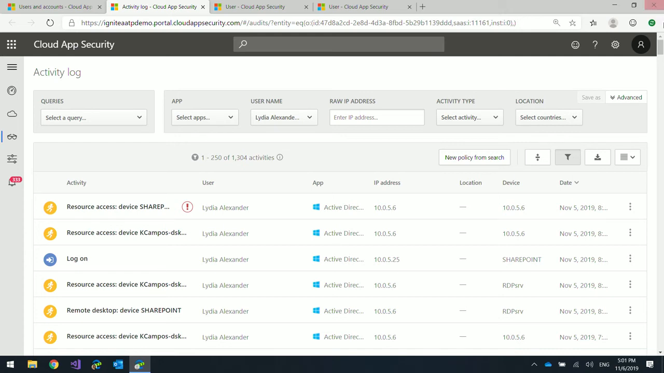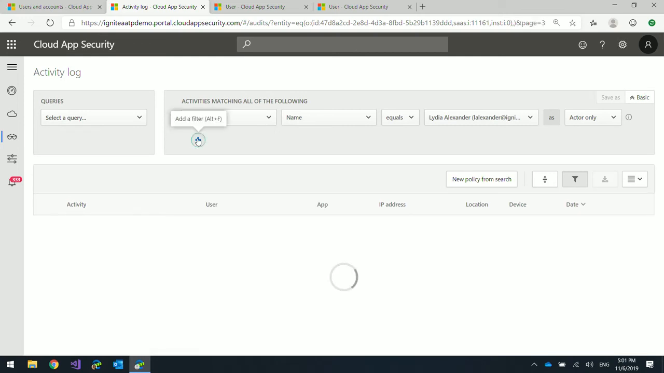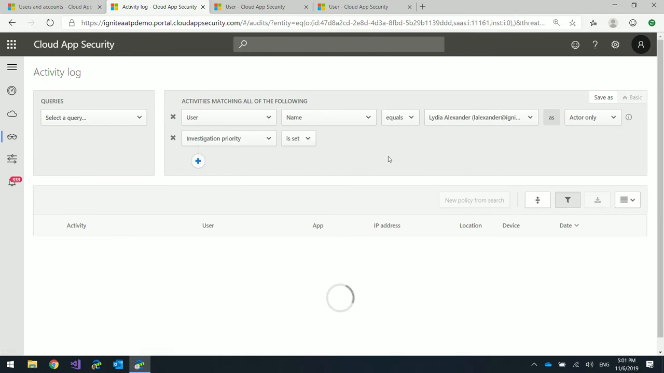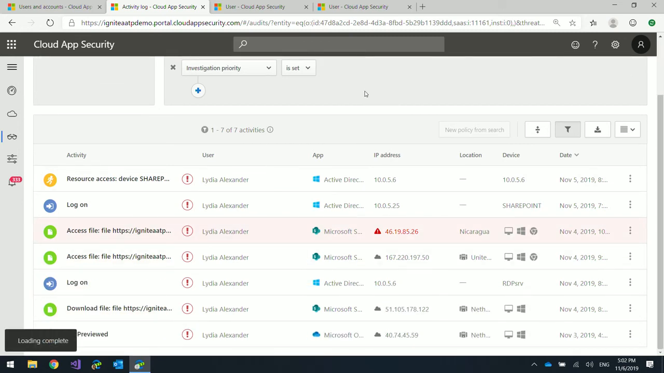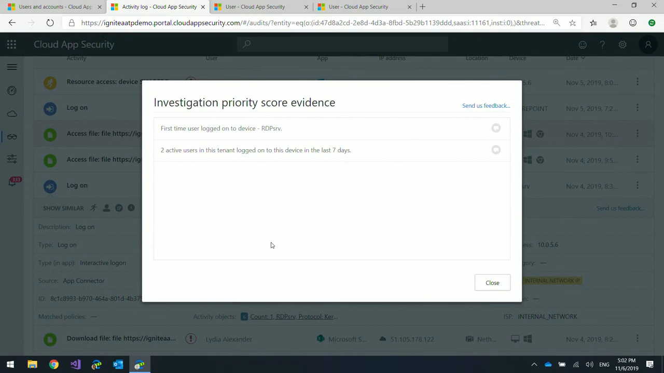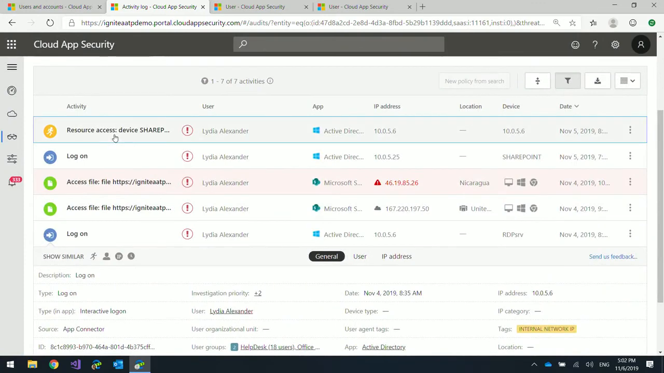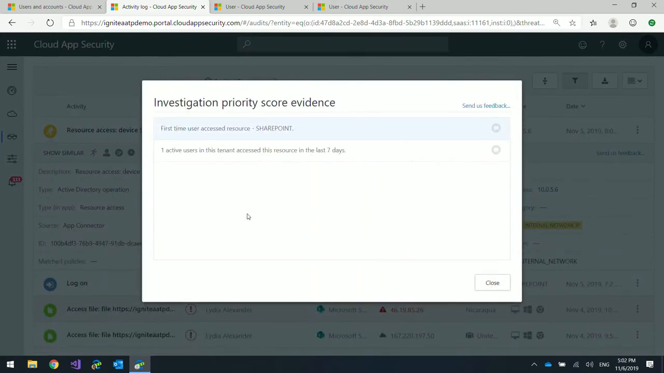What is suspicious? You can easily do it by filtering for investigation priority. Now we will get all the activities that got scored and contributed to Lydia's investigation priority. Again, we can see different activities across cloud and on-premise. You can open the activities. Here we can see a logon to the RDP server. You can click on the +2 again to get the evidence of why this activity is suspicious. You can see the evidence for each activity that got scored by just clicking on the number and you will get the right evidence.